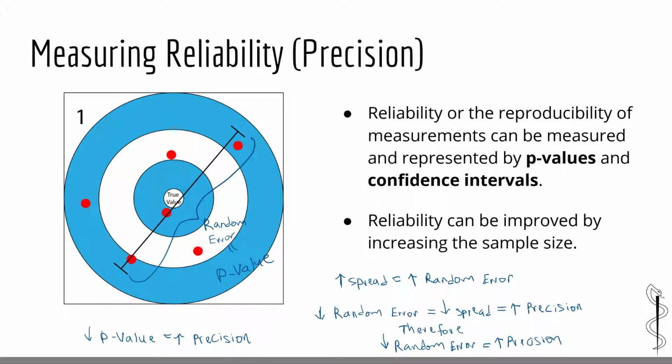You can increase precision by increasing the size of the sample. What we have just discussed is not easy to understand. Do not worry, we will talk about this significantly more, especially in section 2. For now, just know that precision is measured using p-values and confidence intervals, which are generated using statistical tests. And also, that the easiest way to improve reliability is to increase the sample size.